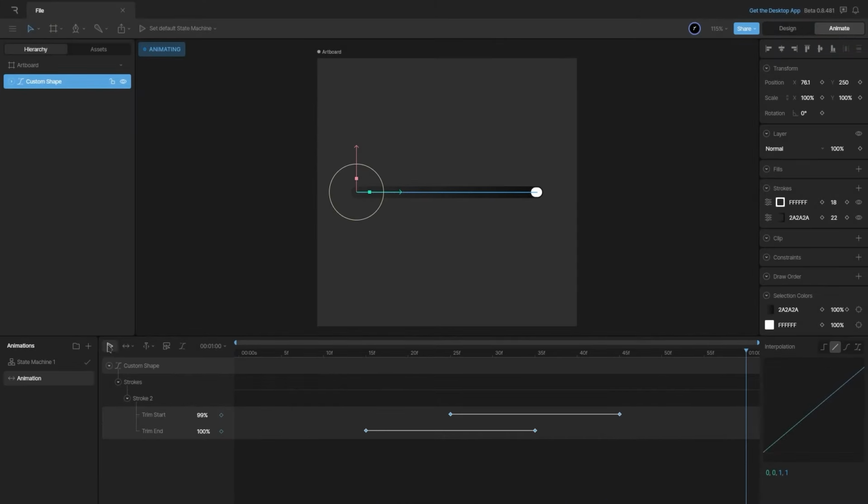Now if I go ahead and play the animation, we have the effect we wanted. Lastly, we can go ahead and select the keys and apply easing to the same, and we have finished the animation.